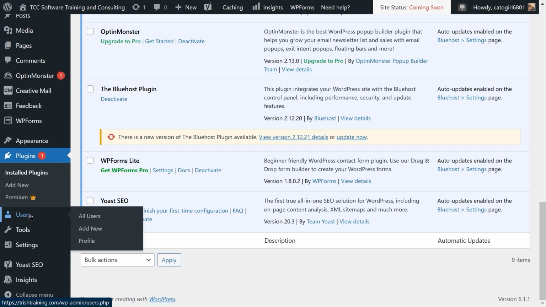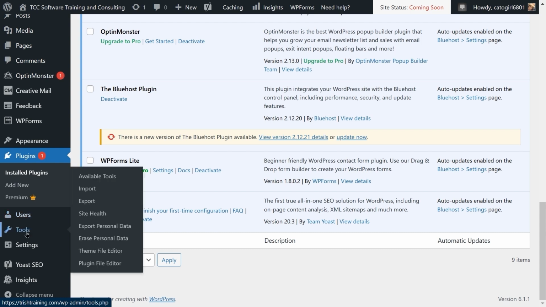Then we get to users, and we're going to revisit users. I'm going to skip it for now. Our next topic in this module is users. And we'll hover over tools, and you'll see that you have available tools, import, export, several other options there. We will be learning about importing and exporting content when we get to Module 4. So we'll come back here then.